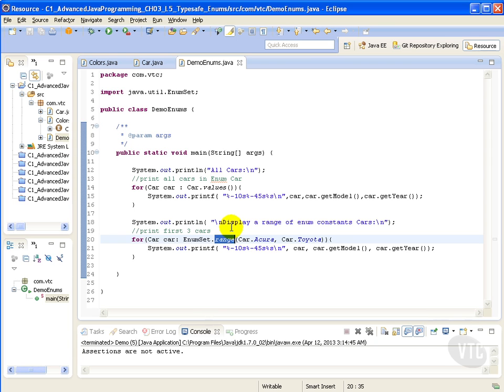For example, the expression EnumSet.range Acura to Toyota returns an enum set containing the Acura, the Honda, and the Toyota car. The enhanced for statement can be used with an enum set just as it can be used with an array. So we use it to display the model and year of every car in the enum set. Class EnumSet has several other static methods for creating sets of enum constants from the same enum type.